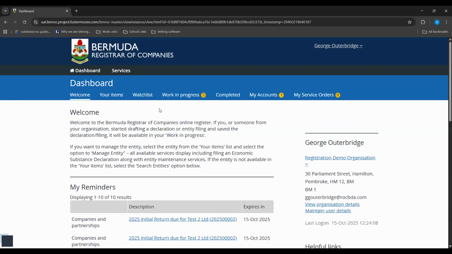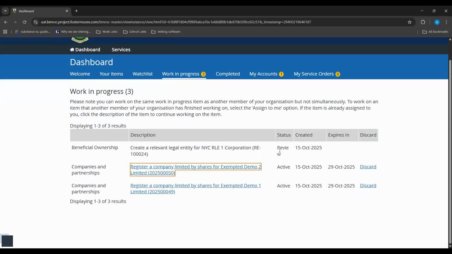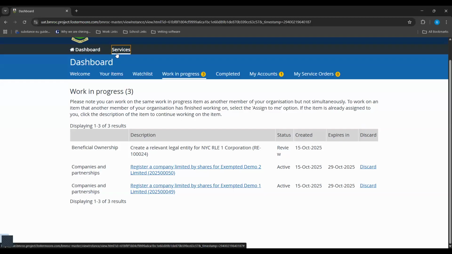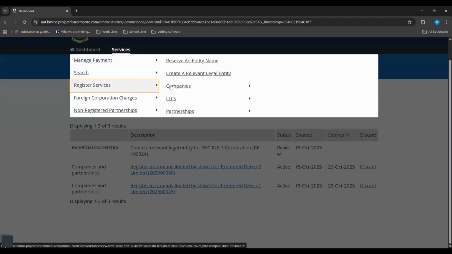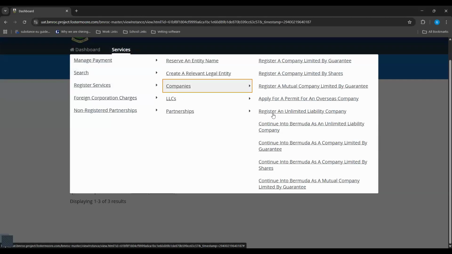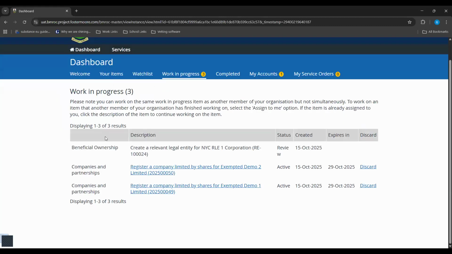So right now, that application is currently submitted. As you can see, it's currently under the status of review, but I'm going to go into registering a company limited by shares. So normally you'll get to here by going to services, register services, and then companies, and then select the type of entity you're looking to create. I've already pre-populated this so that we can focus on the beneficial ownership part. So as I go in, we're going to start with registering a company limited by shares using this Exempted Demo Number 1 Limited.